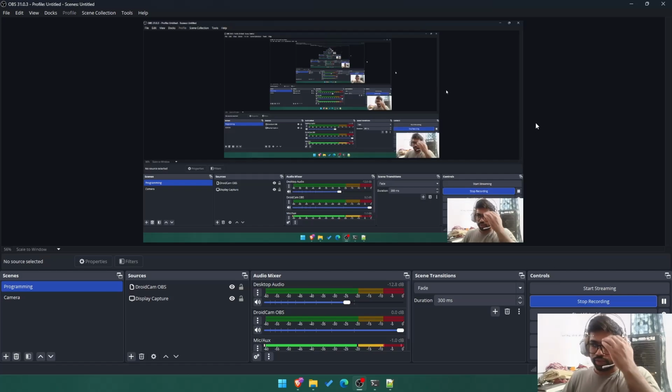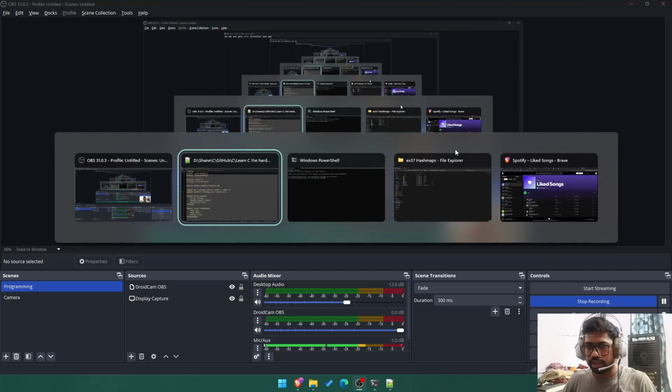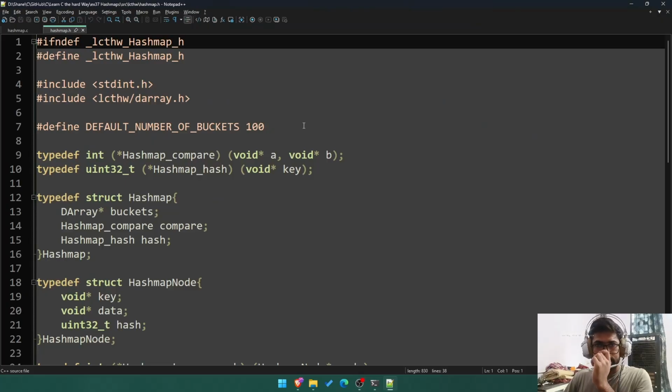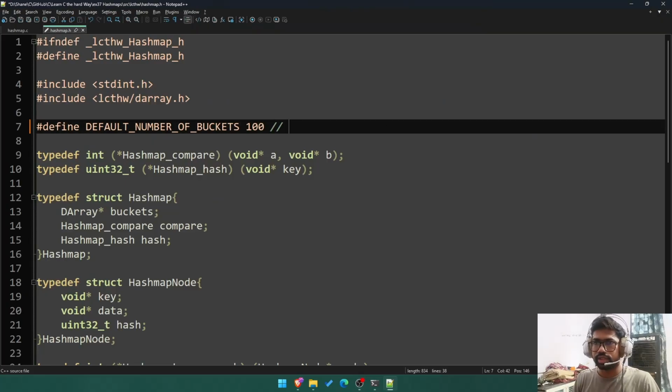Okay, guys. So let's get into it and let's document this. Okay. So this is a macro defining the default size of the hash map. So, hash map keys. Right.